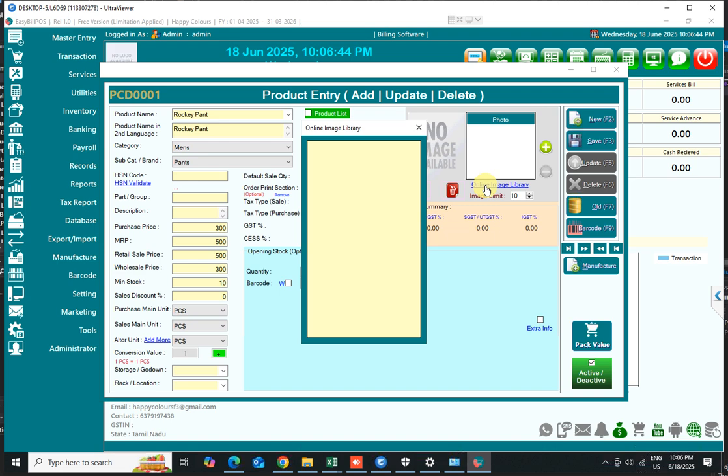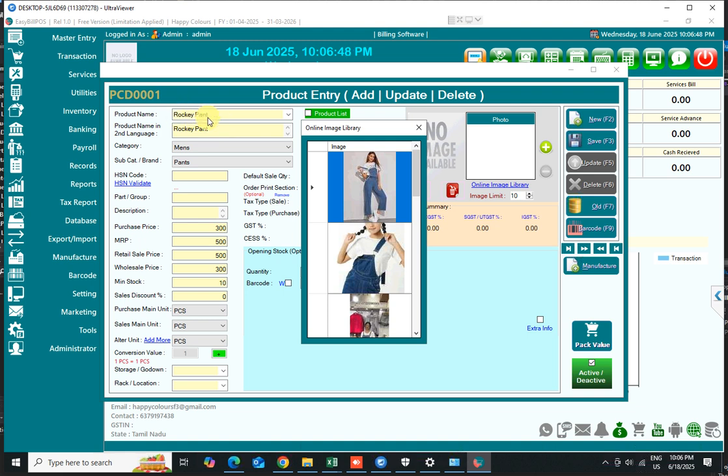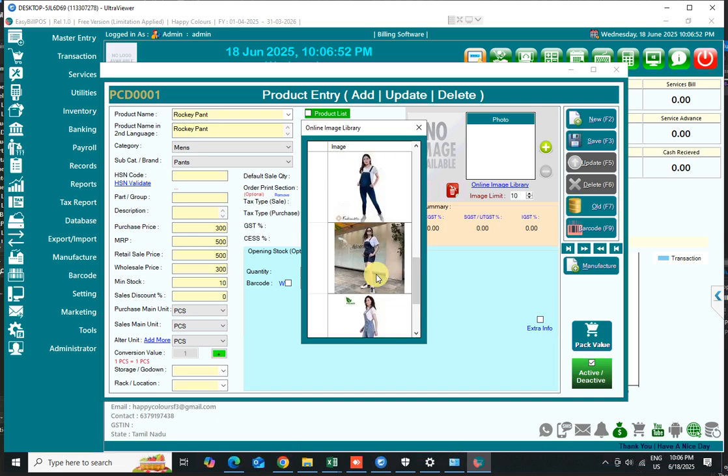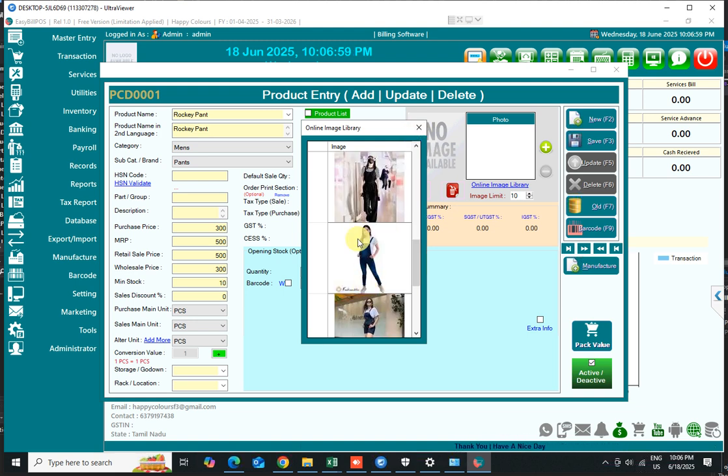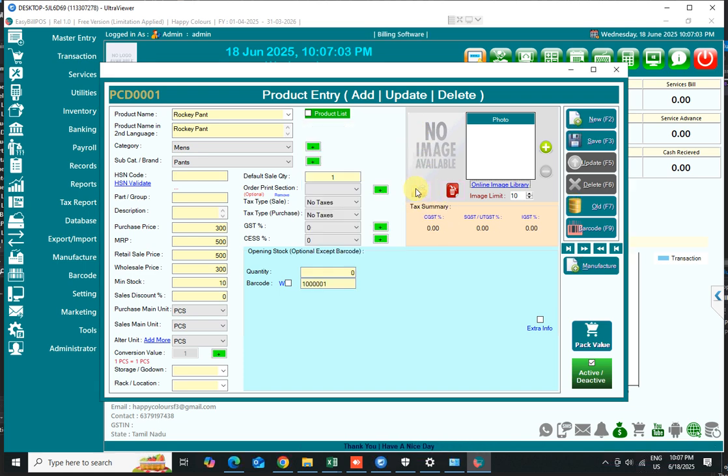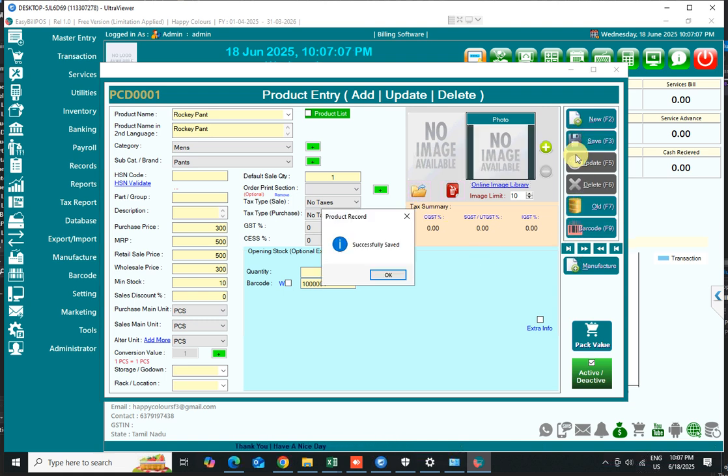Click on online image library. In this section, based on your typed name, Rocky Pant, it will fetch from Google, and you can select any of the matching images. Anyone matching over this? No. Or else you can upload it from your computer. And then click on save.